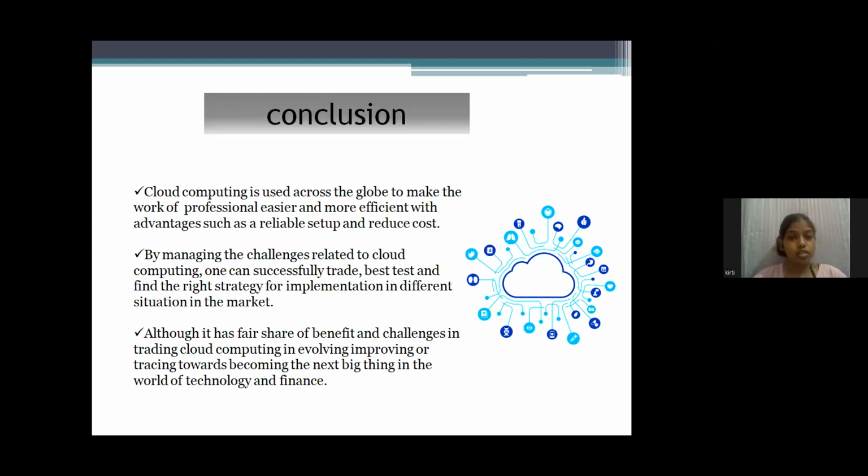So we come to the conclusion. Cloud computing is used across the globe to make the work of professionals easier and more efficient, with advantages such as reliable setup and reduced cost. And by managing the challenges related to cloud computing, one can successfully trade, test, and find the right strategy for implementation in different situations in the market.